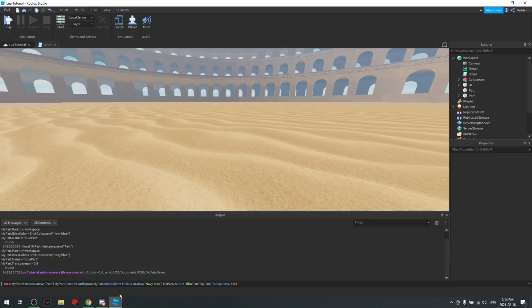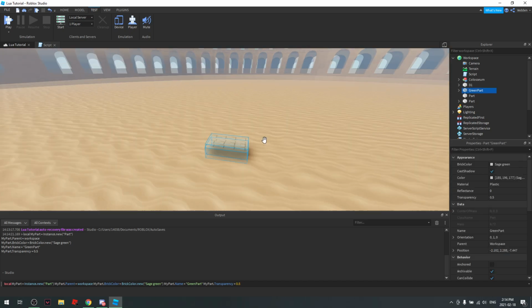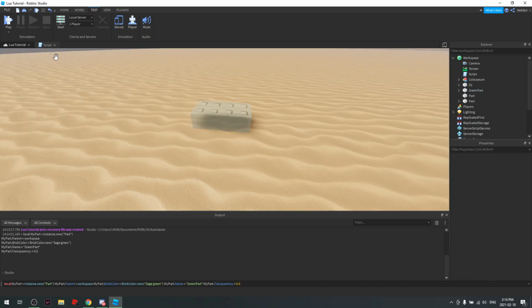We hit play, or we copy that, we paste it in here. Green part, it's right here. You see what I mean? It's all about experimentation and testing out the waters yourself. That's how you're gonna get comfortable, and that's how you're gonna remember these things by heart. Because that's what you want to do.